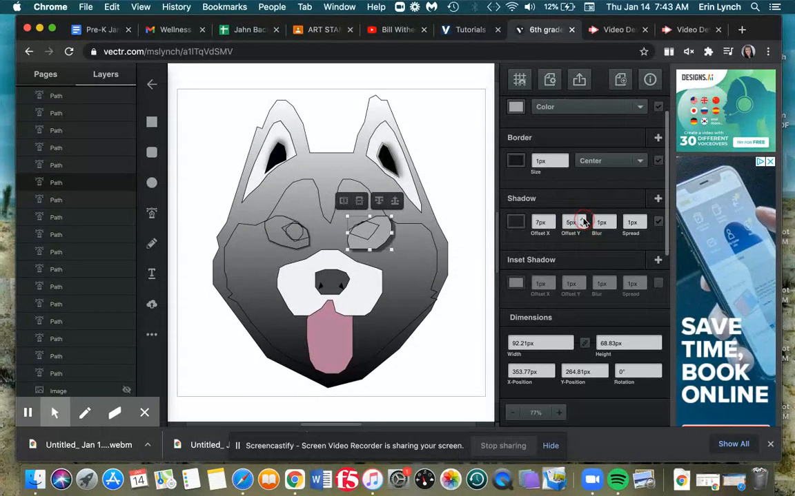The y-axis is going to offset it up and down. And then you can play around with blurring. I like blurring as well.